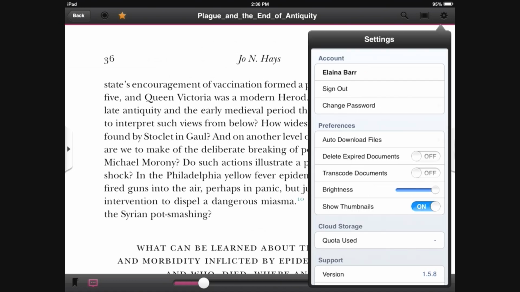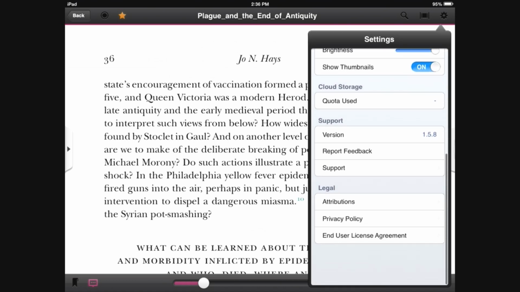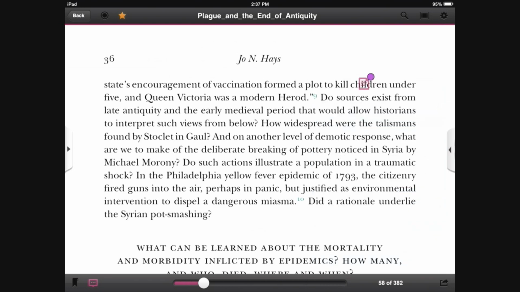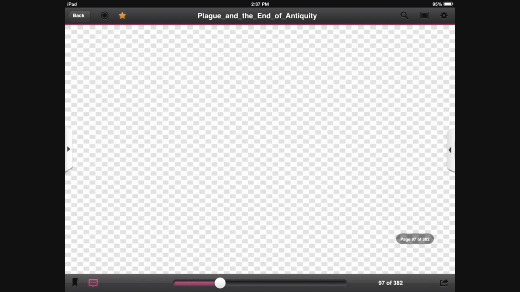It shows you the different options you have in the settings, as well as gives you the option to log out. The bottom black bar is mostly comprised of the large progress bar in the middle. This tells you how many pages you are into the document and how many you have left to cover.